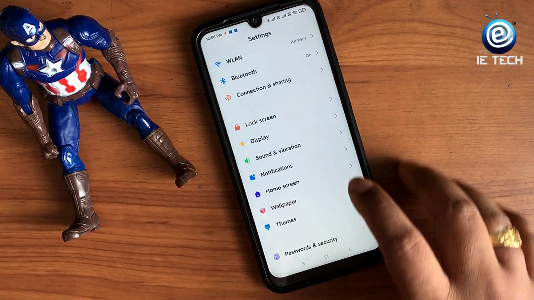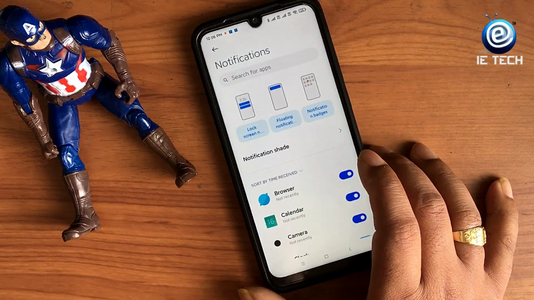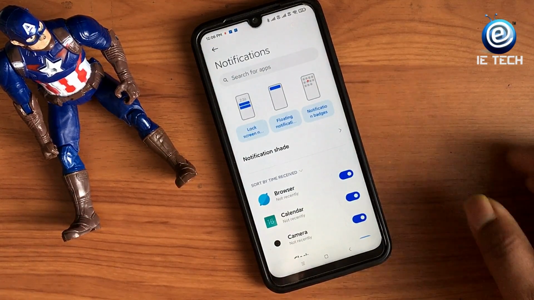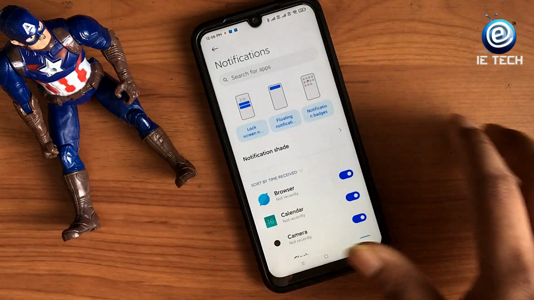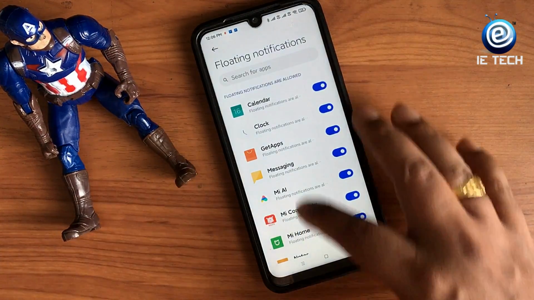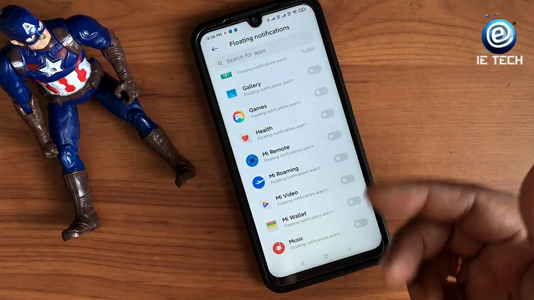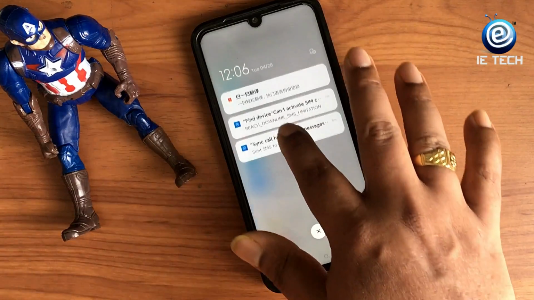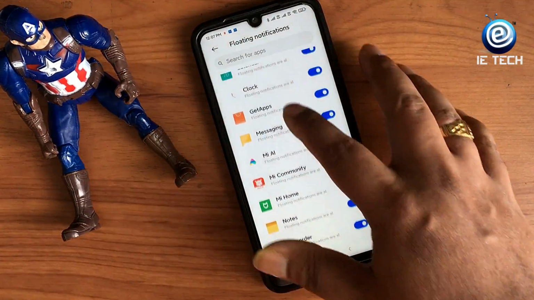Okay, now we go to the notification center, and as I told you, the notification center UI is also redesigned. So you will get lock screen, floating notification, and notification badges. I actually prefer this because the floating notifications are very good. You will get the floating notification which I actually told you about. If some app is there, you can float that notification. So you can enable it for anything actually.